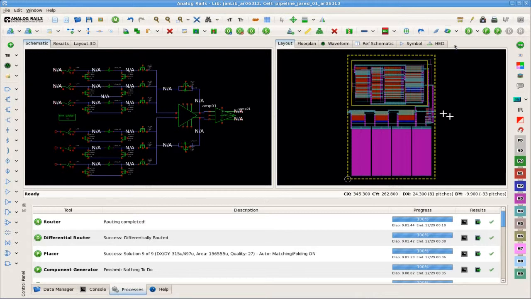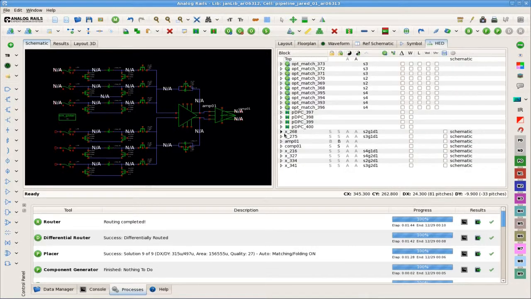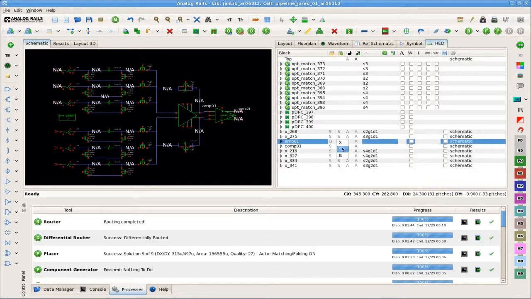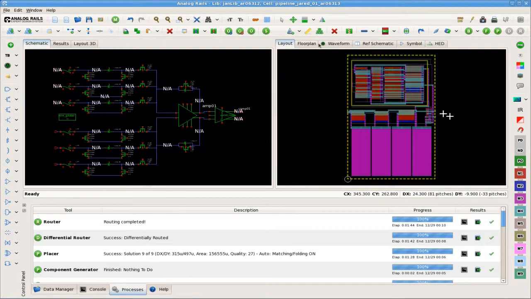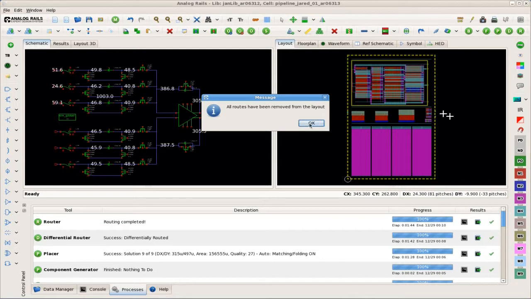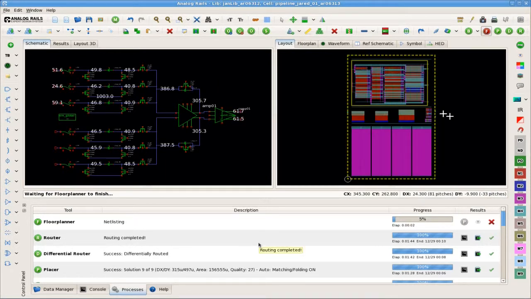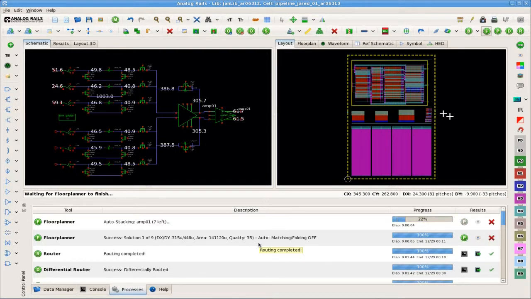And then I'm going to go to the hierarchical editor. Set the amplifier to S for smashed. I'm going to do a pre to remove my routes, and run the floor planner. So this time when we do the placement, we're going to come back with a flattened layout rather than preserving the layout hierarchy.